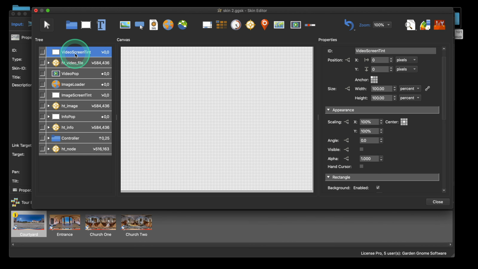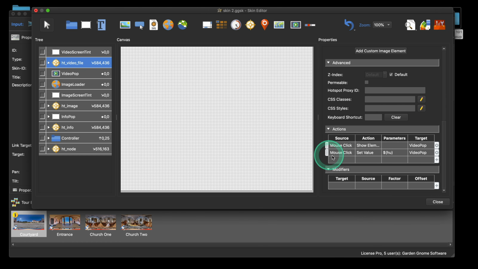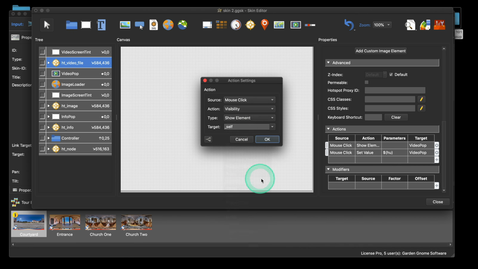So by default, when we open up, you can't see it. But of course, what I want to do is, on mouse click, add visibility. I want to show the element, and that is going to be the video screen tint. All right, so that's that one there.